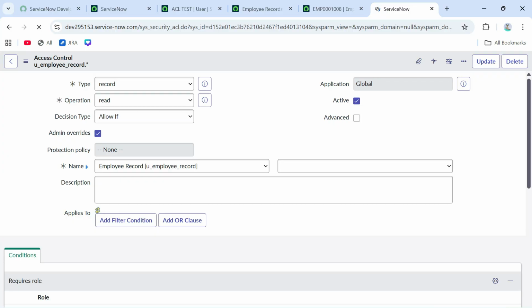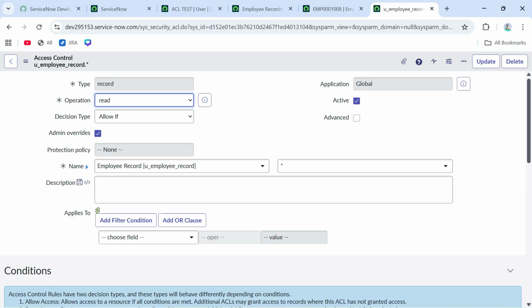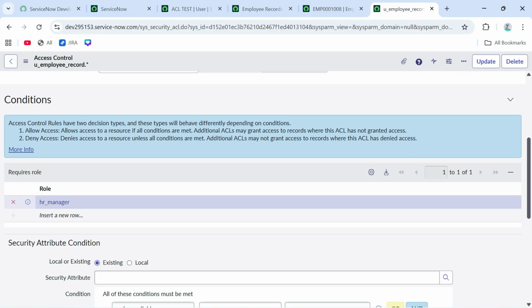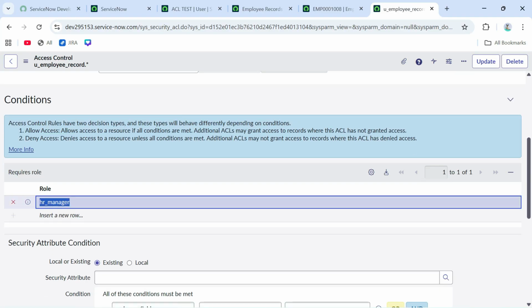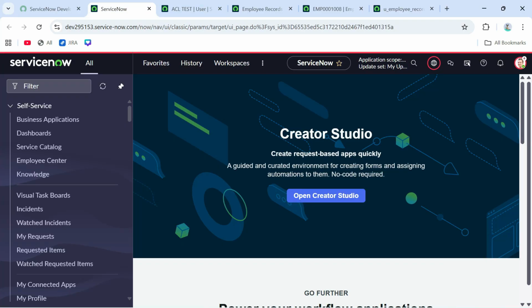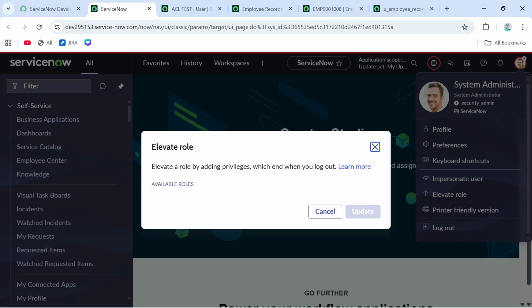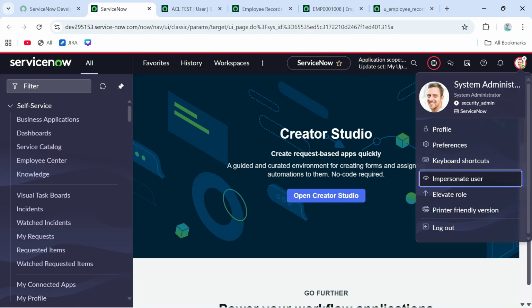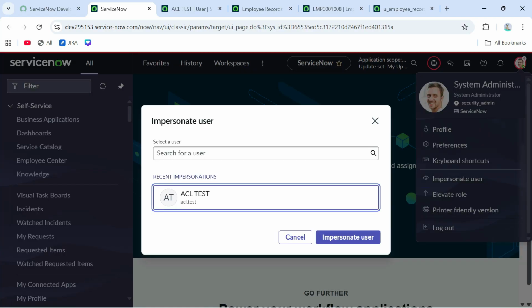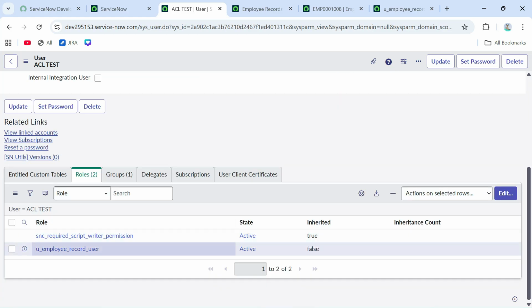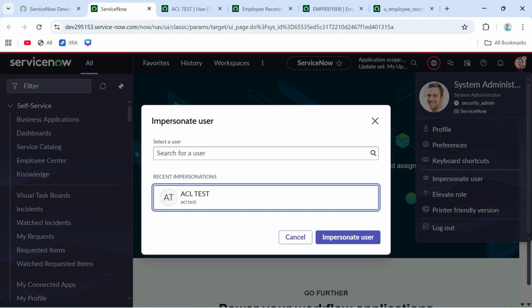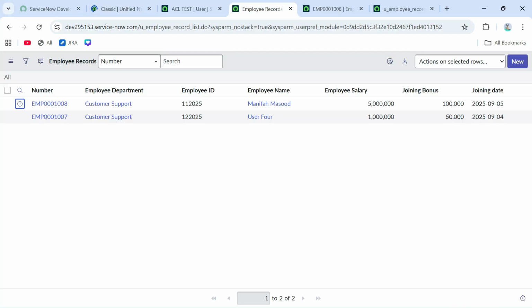So what is the meaning of this ACL now? If you want to access all the fields of this table, you must have this HR manager role. If I impersonate this user, ACL test user, not elevate, impersonate, this person does not have this HR manager role, he only has the default role. What will happen if I reload this?